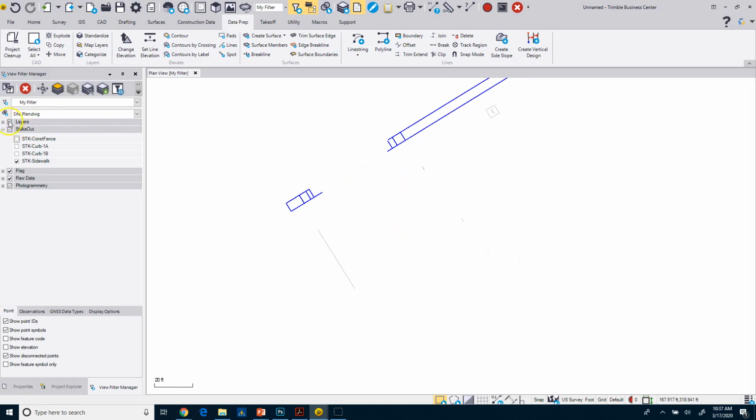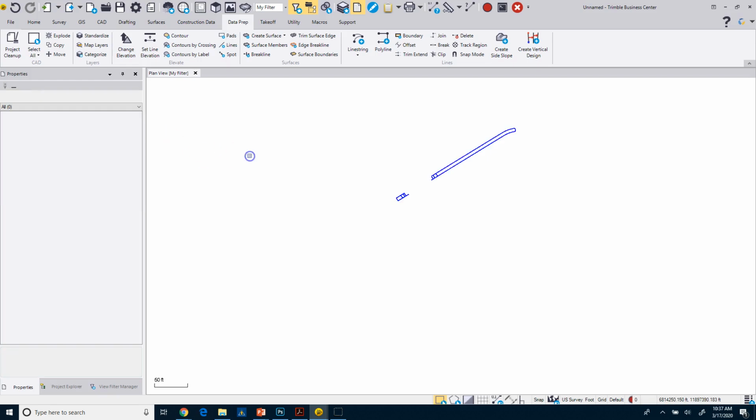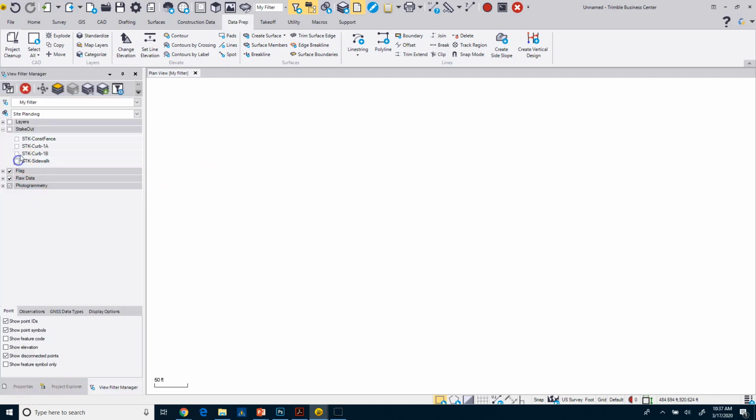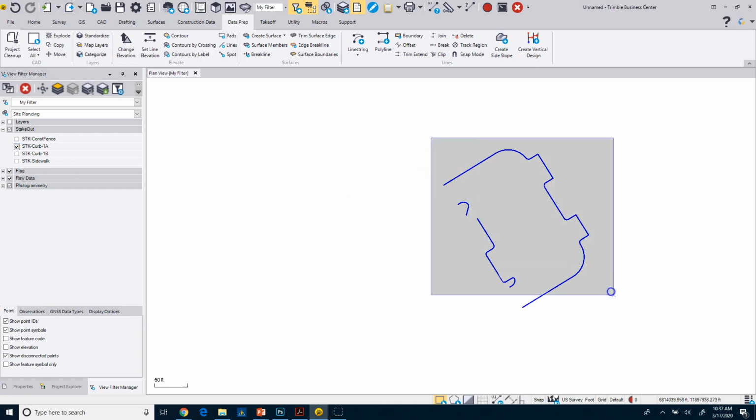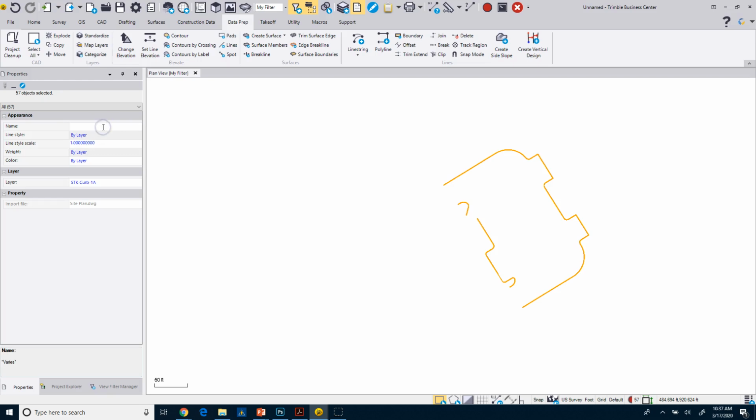So what I'm going to do is just toggle the layers off so it turns those off. And now I can just window select all the sidewalk, go to properties, and we can call this sidewalk. I can then go back to view filter manager and I can turn on my 1A curb. I can window select that, go to properties, call it curb dash 1A.